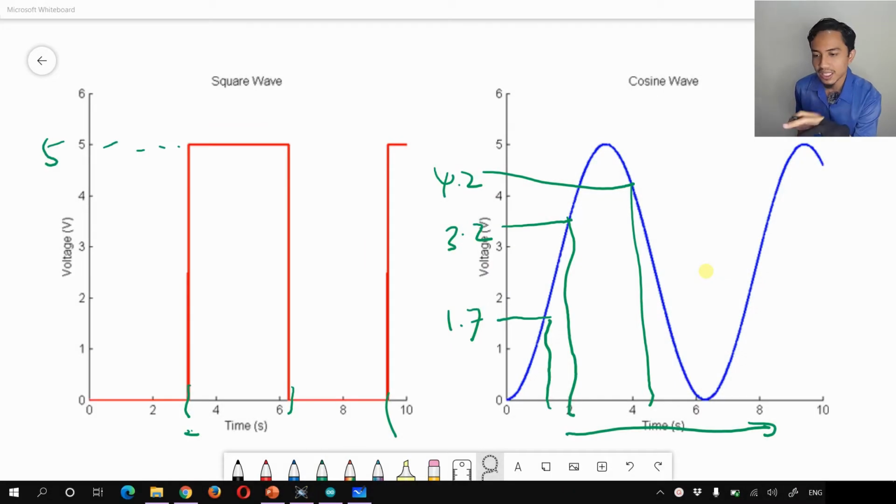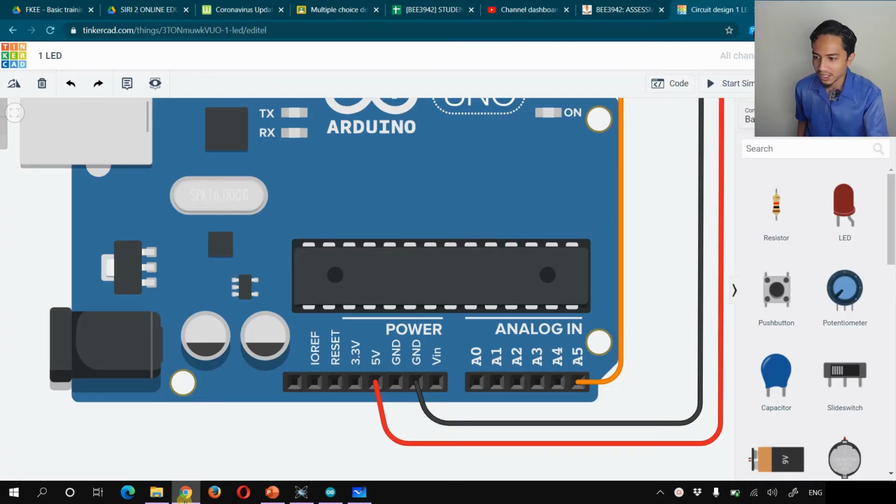To read these analog signals, we need to first convert them into digital signals. This is why, if we look at this Arduino here, there are 6 analog ports, A0 until A5. And in these analog ports there is what we call the analog to digital converter, or the ADC. So how does this ADC work?